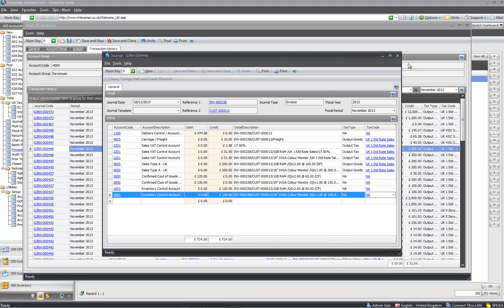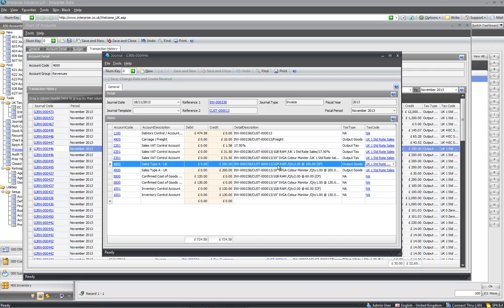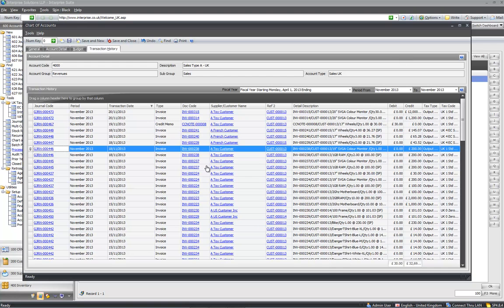Part of the journal, but that's really good. That's one of the best journals I've ever seen from any system, because I'm not having to go hunting around for information. I've really got everything here. I can even see what type of item it was, what the quantity was. And obviously I can drill down to the actual invoice I wanted from the nominal.